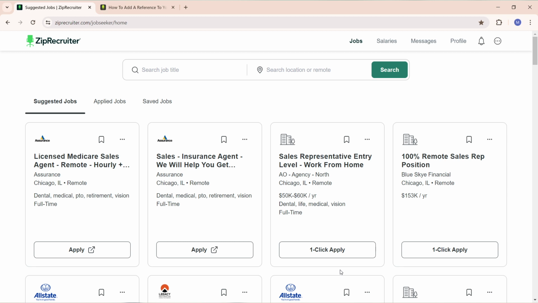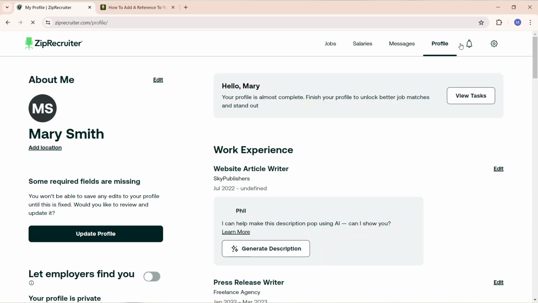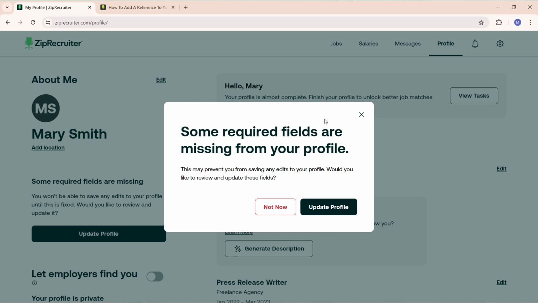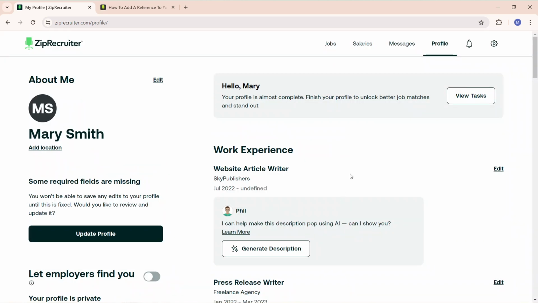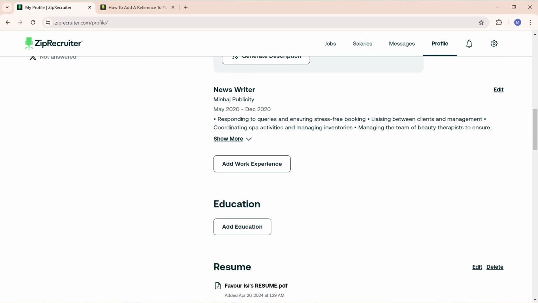The first thing I'd like you to do is to check the top right corner of your screen and click on the Profile tab. That's going to take you to my profile window, or your profile window. From this window, scroll all the way down.